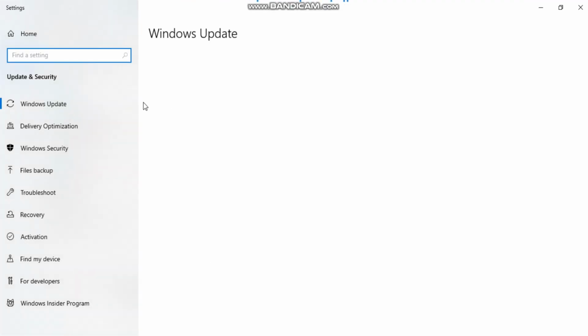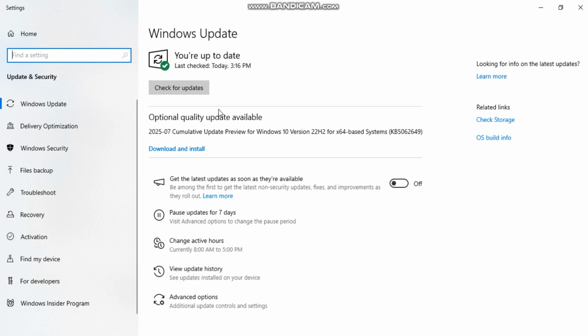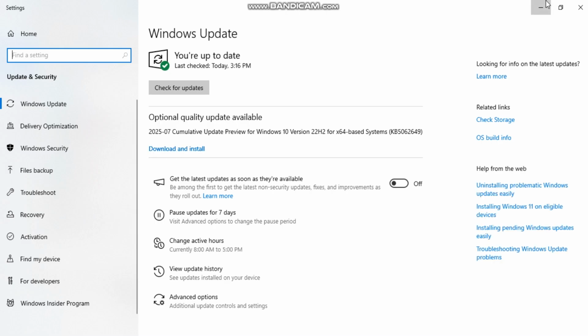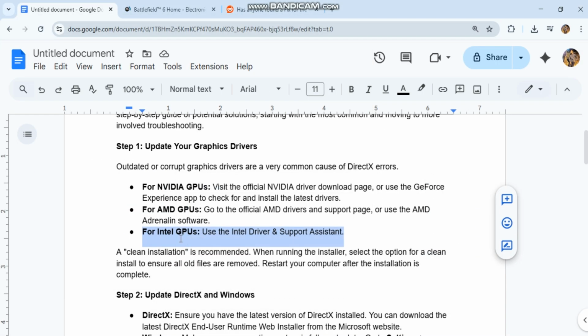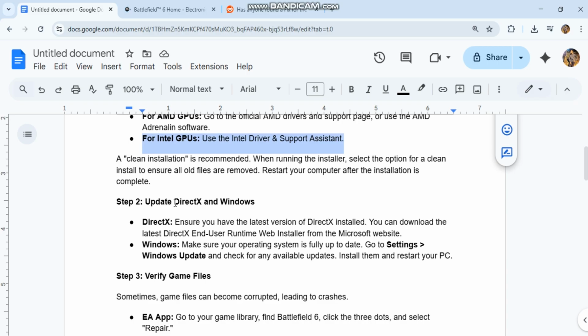Step 2. Update DirectX and Windows. DirectX. Ensure you have the latest version of DirectX installed. You can download the latest DirectX end-user runtime web installer from the Microsoft website.